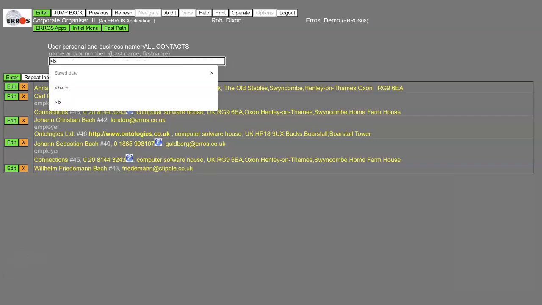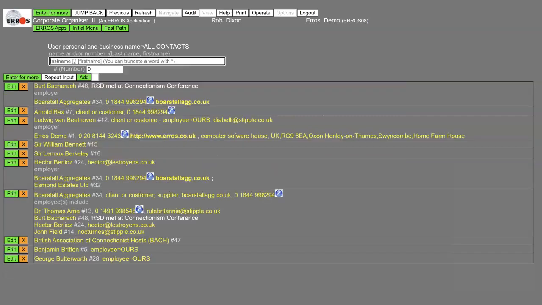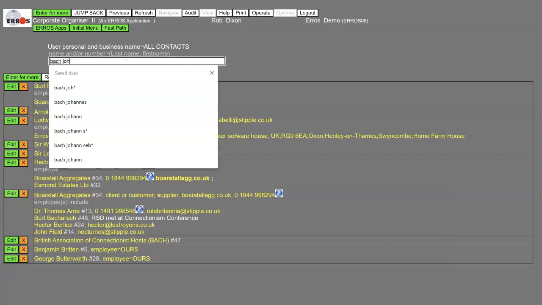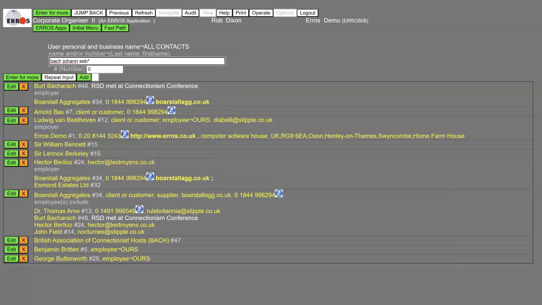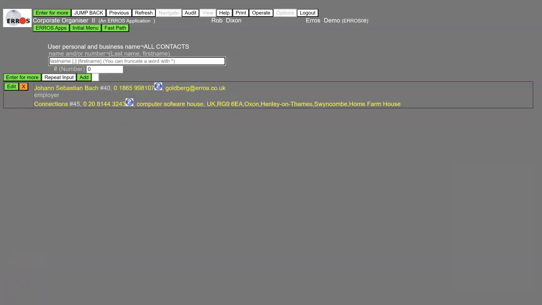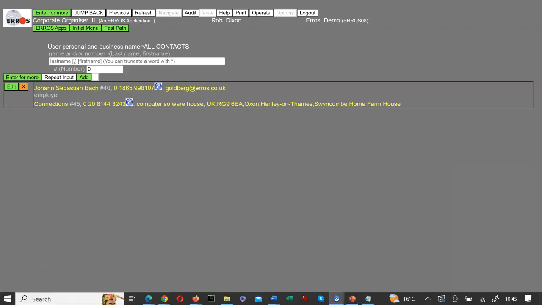If you typed greater than sign BACH, then SOI would display the first 10 records after the Bachs, beginning with Burt Bacharach. If you wish to reduce the number of records retrieved, you can follow a last name with one or more first names. Type Bach, Johann, SEB asterisk and press Enter. SOI displays the record for Johann Sebastian Bach.